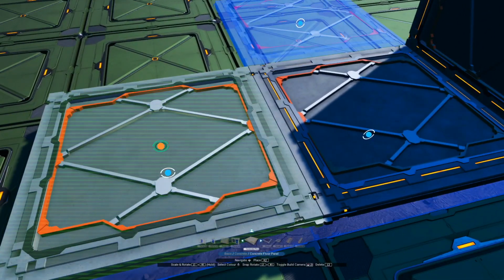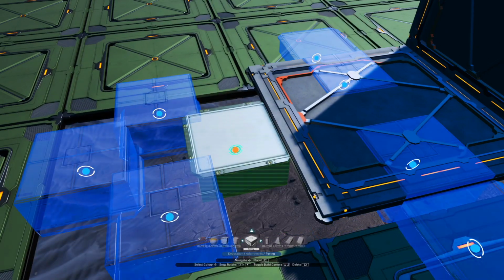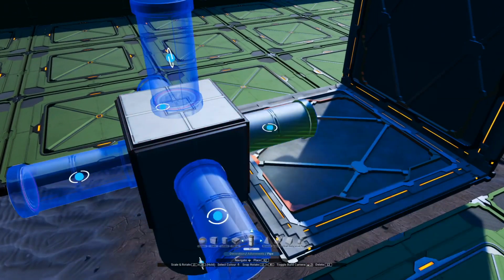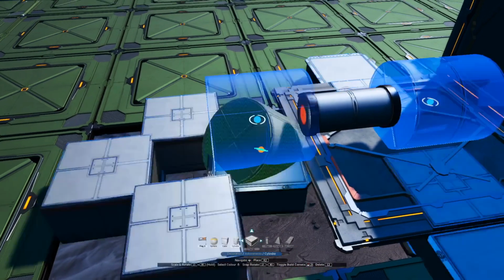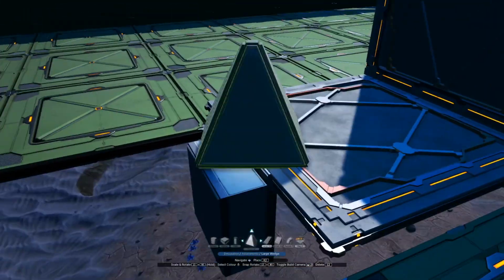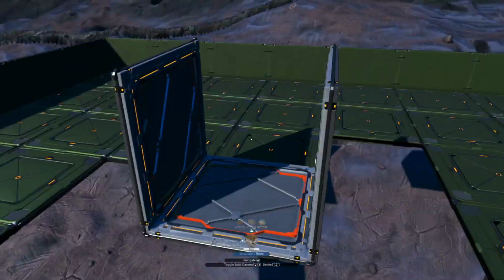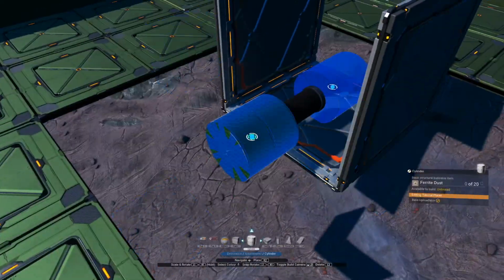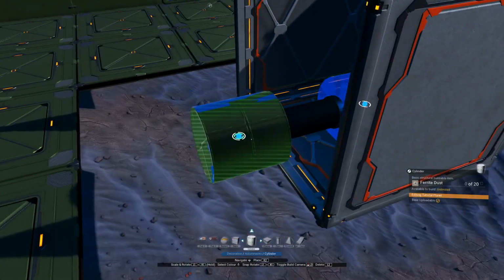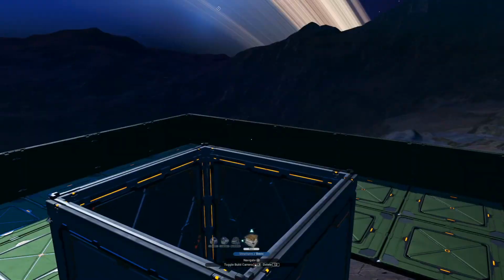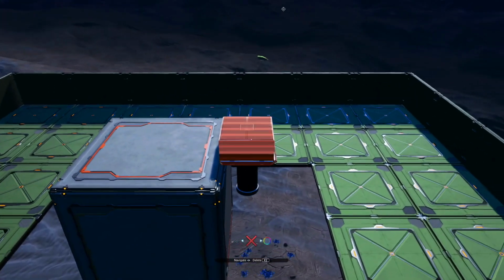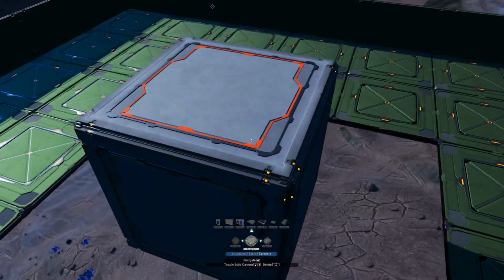Then we do it on this side. Flip, and we put a cube, then we put a pipe, and then we go back to our paving. And here we go, a cube made only out of floor tiles.